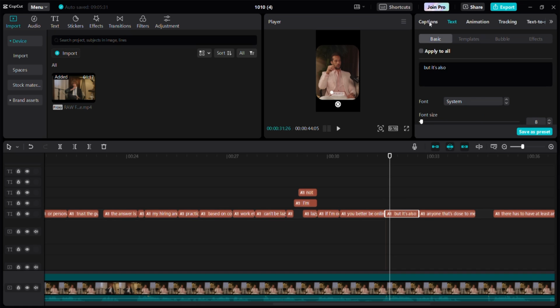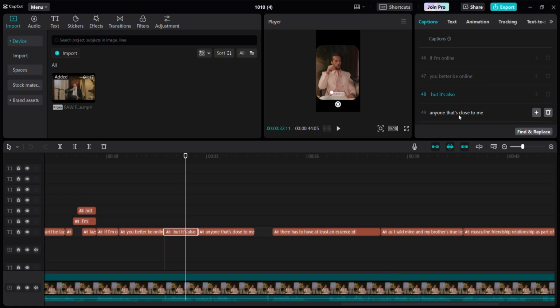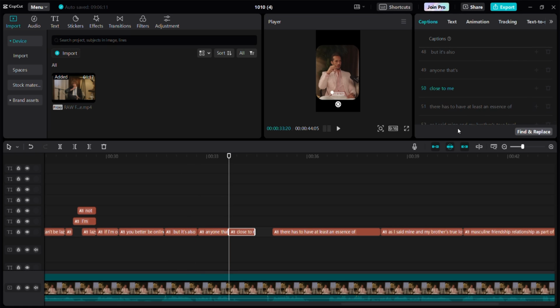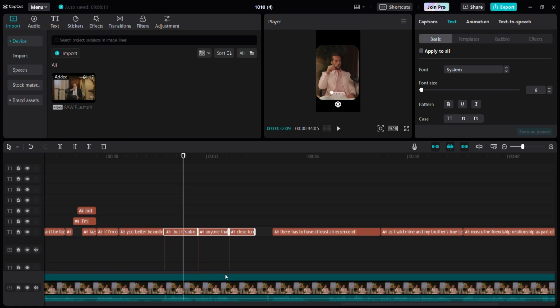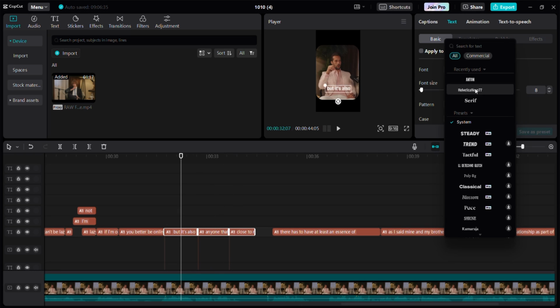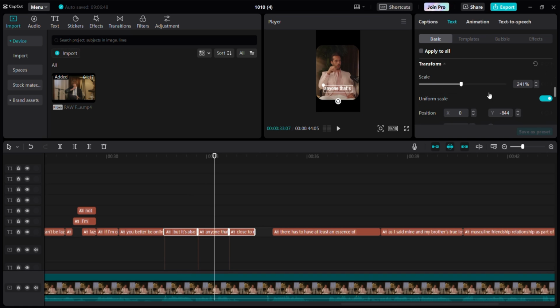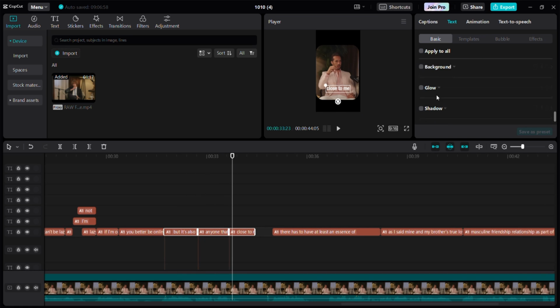Okay, let's go back to captions. Anyone that's, enter, close to me. Okay, we're gonna do something here, just highlight them all and just change their scale and the Y position. Okay, just change the font to something like this. Okay, change the scale. And some lower position.